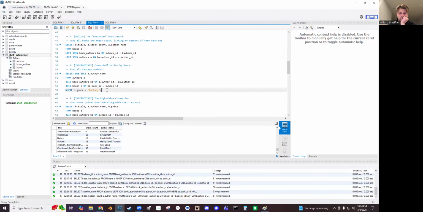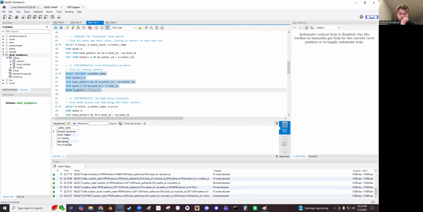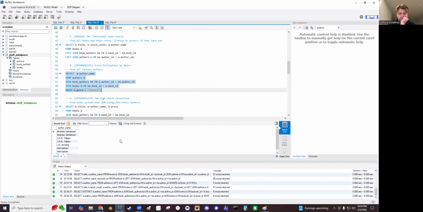So I run that, and there's five of them. If I got rid of the distinct, I'd get duplicates, because for every instance of a book that has them, you're going to get it. Which is why you don't really care about getting duplicates, because you just want to know how many unique authors there are. Exactly. That makes sense.